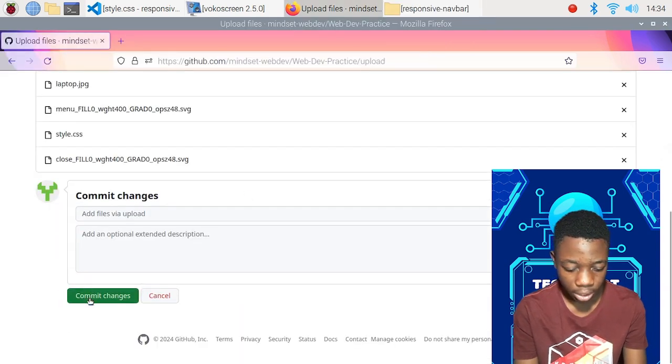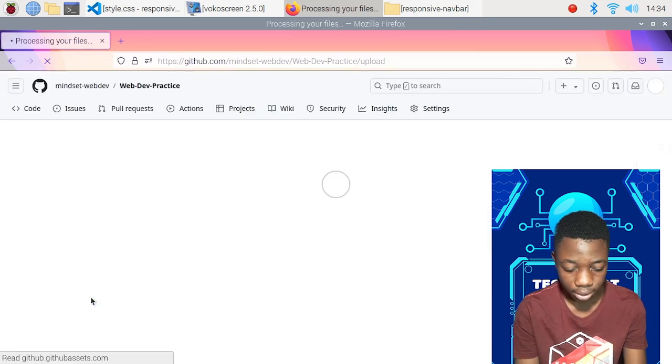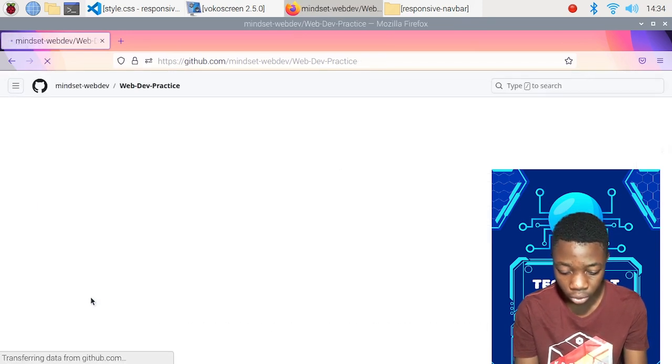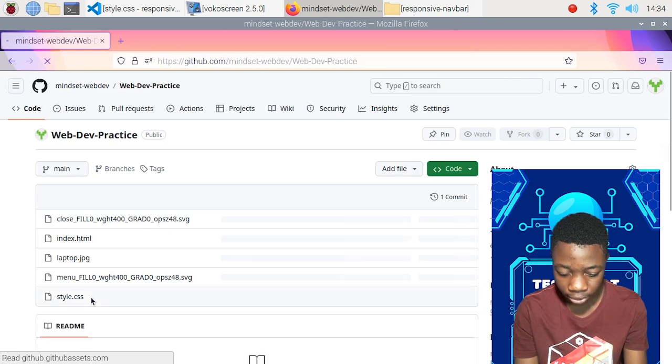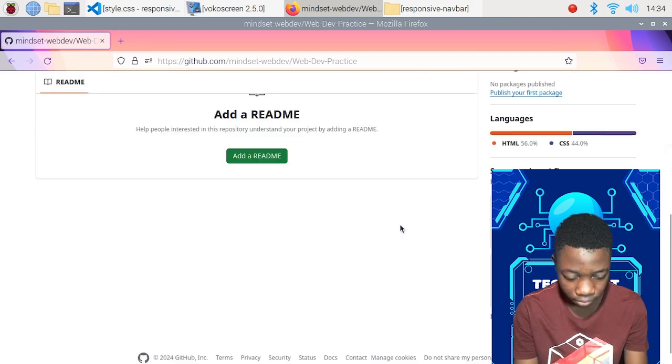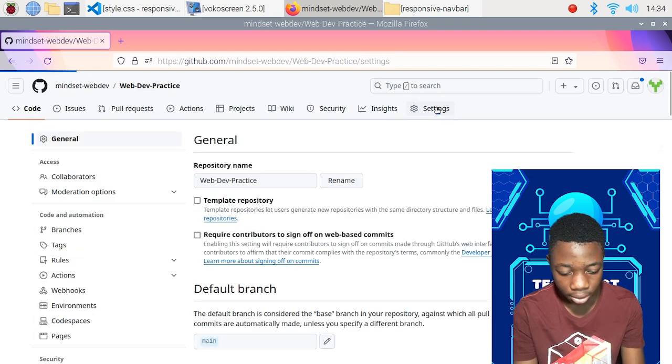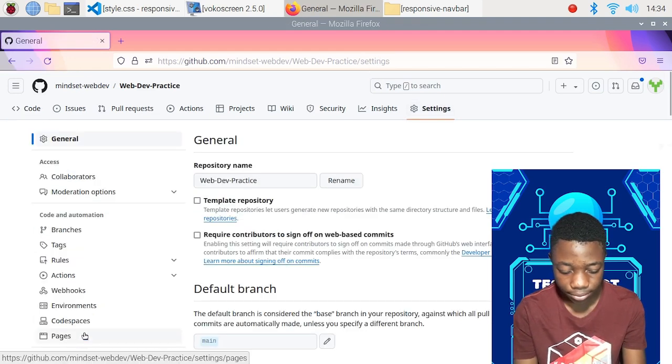Okay, then you commit changes. That's in GitHub after dropping them. Let's wait for it to process. Then you go where there is settings. You go to settings. Then you go to pages.